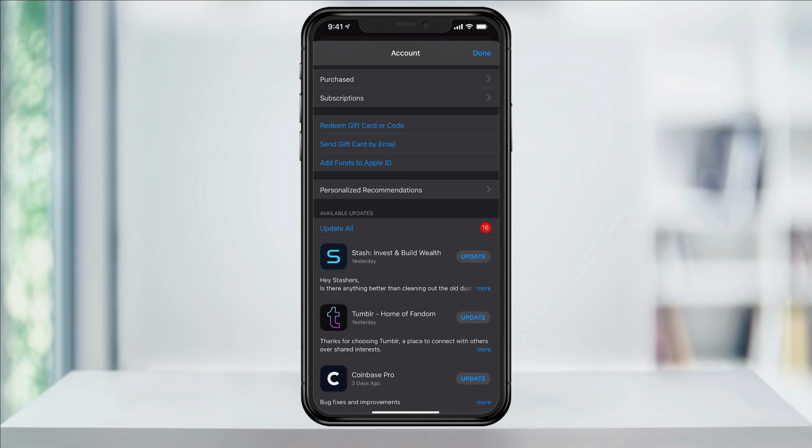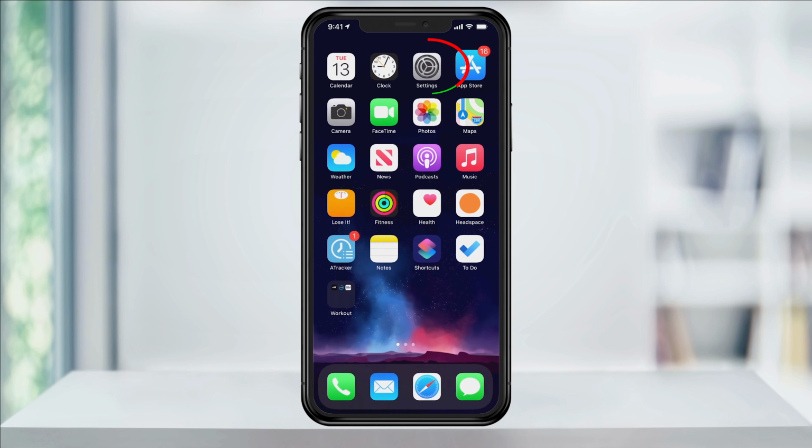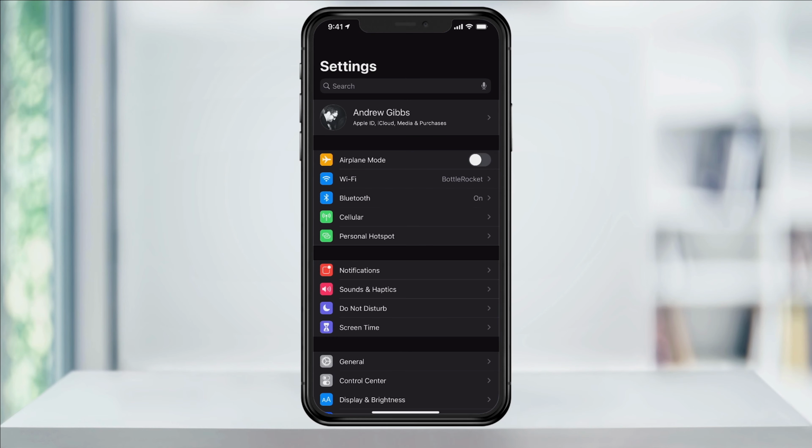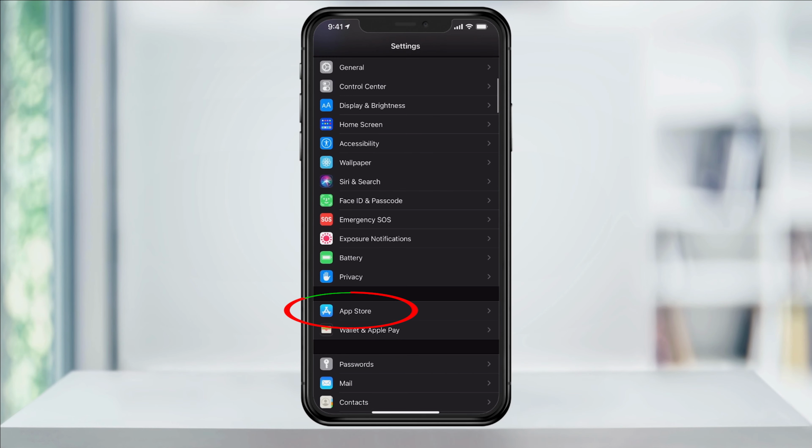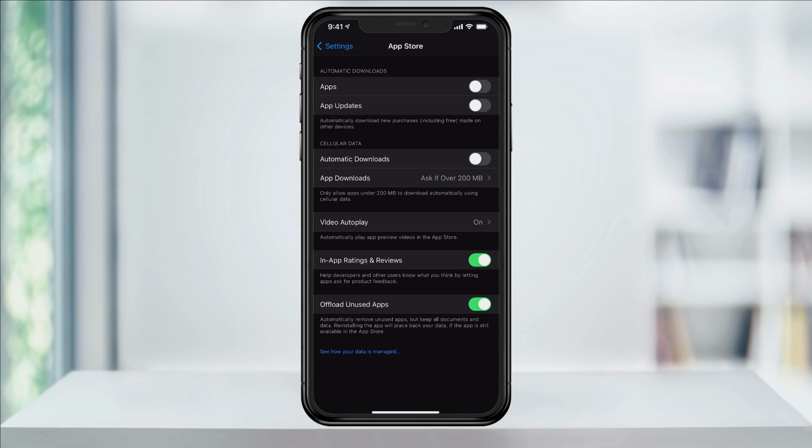But we want to turn on auto updates so that we never have to deal with this. Close the App Store and head into Settings. In here, scroll down and then tap App Store. Once inside, you'll see at the top in the Automatic Downloads section, App Updates. Tap the slider on the right to enable auto updates.